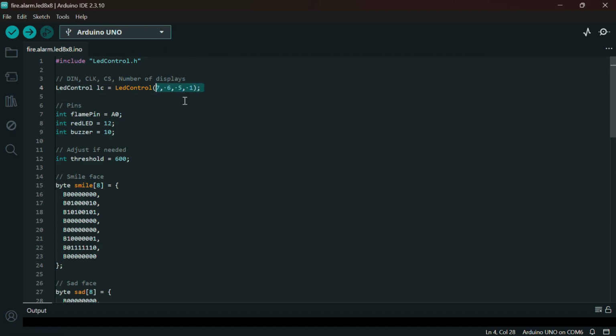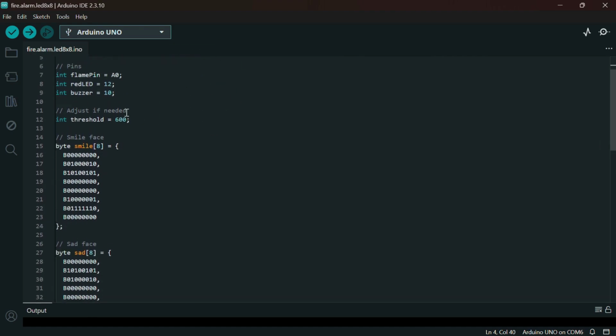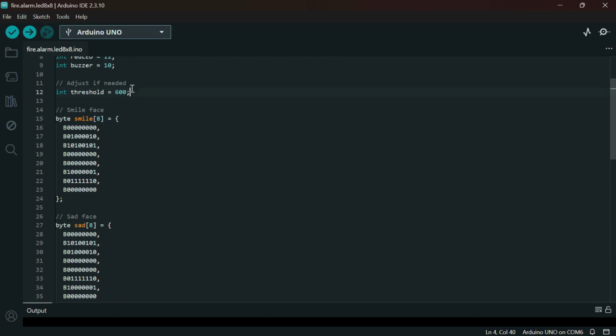So now what we are going to do is write it in order. So 7 will be DIN, 6 will be CLK, and 5 will be CS, and 1 is for binary output. After that our threshold will be 600. So if we need, we can adjust it, like we can make it 500 or lesser than that.